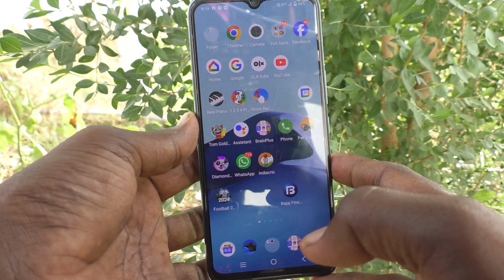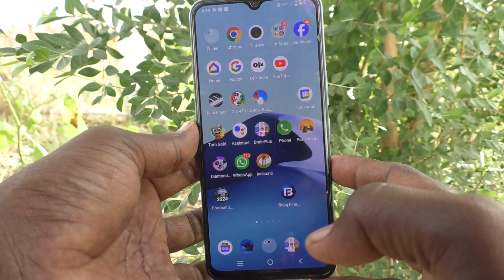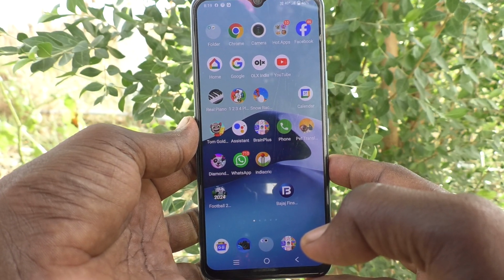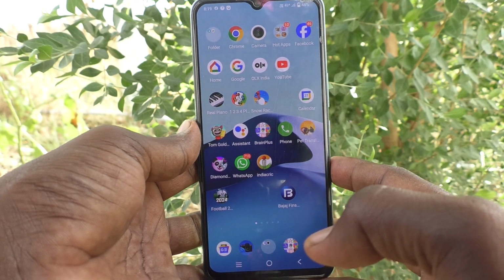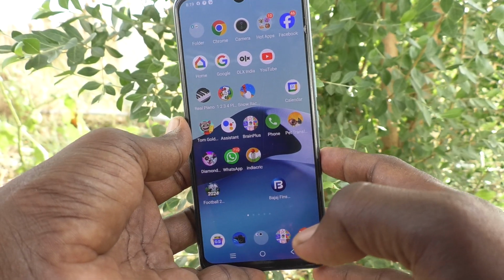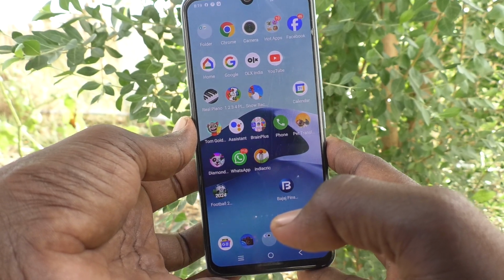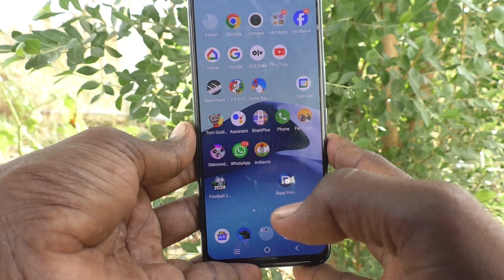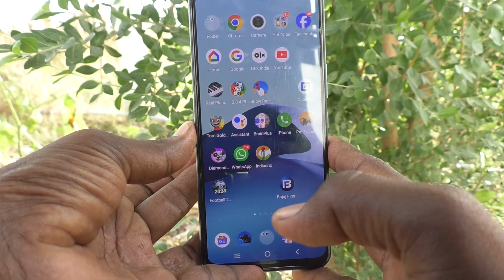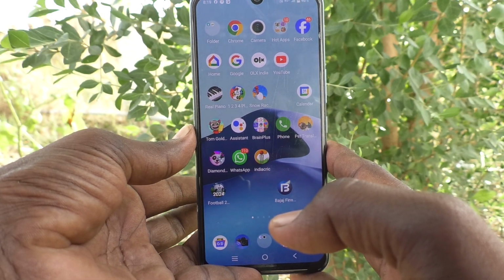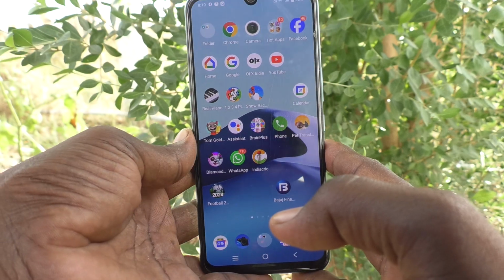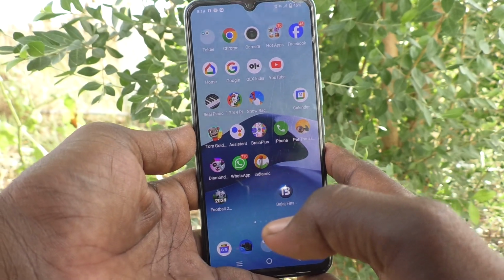Here is Vivo phone. In this video, you will learn how to check your Airtel number. Suppose you have inserted an Airtel SIM card and you don't know the number of your SIM, that is your dialing number, then you can easily check the Airtel number. Okay, then how can you do it?